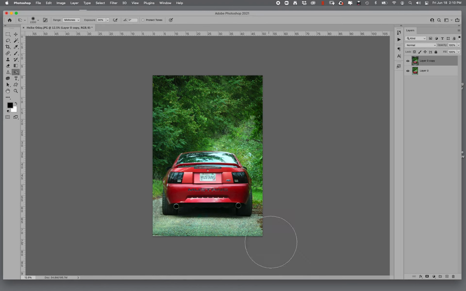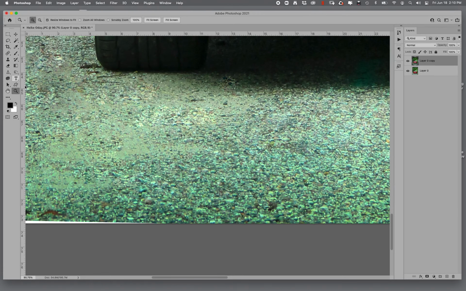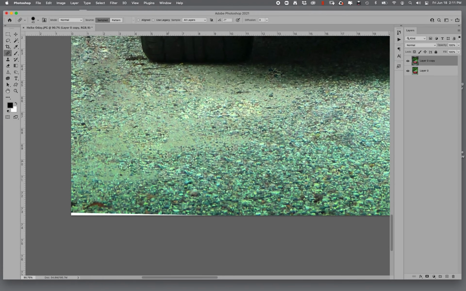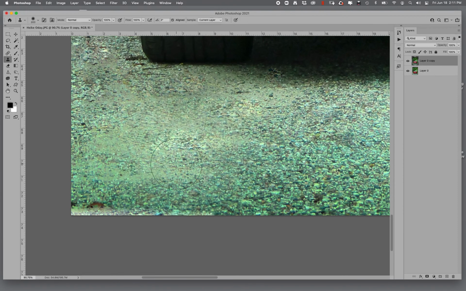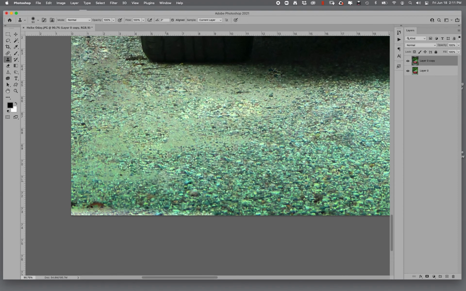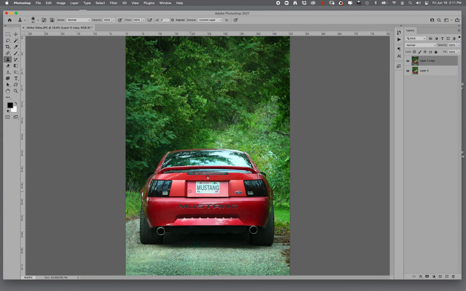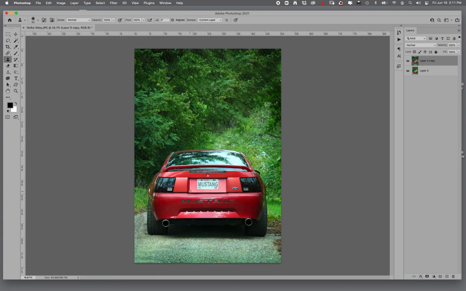I see a little piece coming through that I need to clone out right there. We'll use the healing brush. It'll go real fast. And I guess I should have used the clone tool. Okay, so there we go. So now we've got an image that, to me, is a lot more fun to look at.